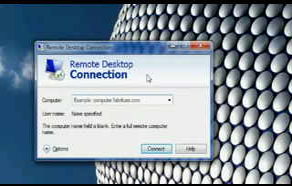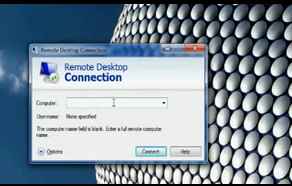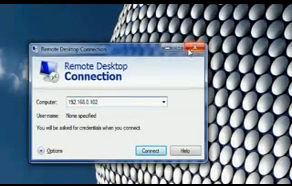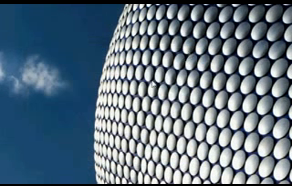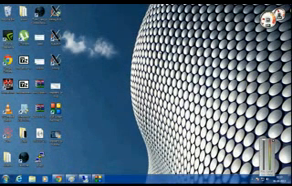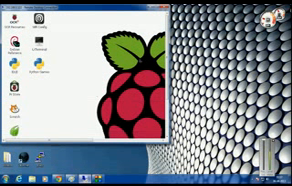The next thing you need to do is go to the Windows 7 computer, where a dialog box will ask for the internal IP address of the computer you want to connect to. Enter the internal IP address of your Raspberry Pi here and press connect. It will ask you for the username and password of your Raspberry Pi. Provide that, click OK, and you'll get something like this.